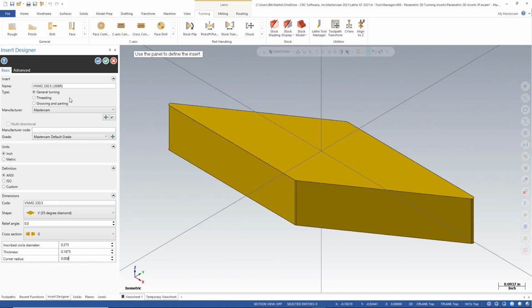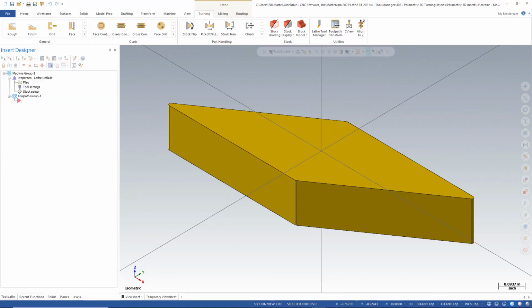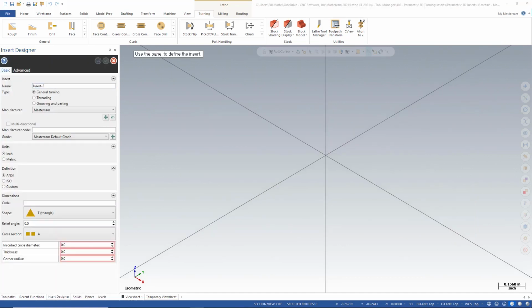So it's general turning. Again, we have a lot of the same information we've seen before. We're still in inch, and in this case we're in ANSI. You have to select the right definition in order for MasterCAM to recognize the code that you're putting in here. I'll hit apply. So now I have 2 inserts.